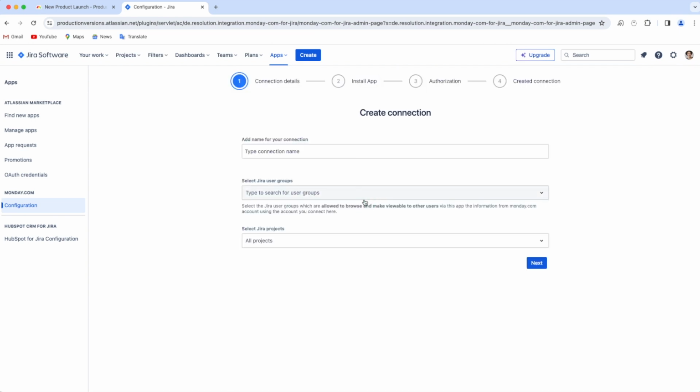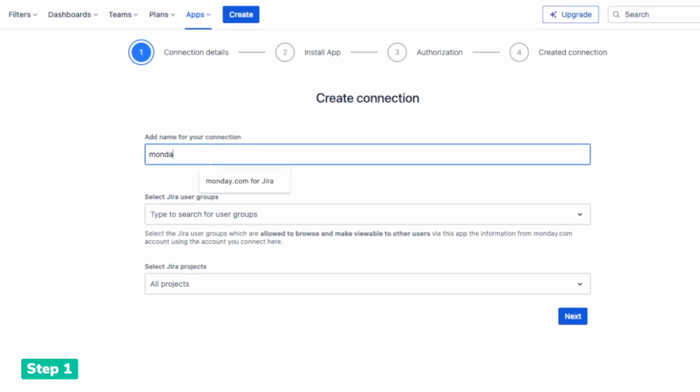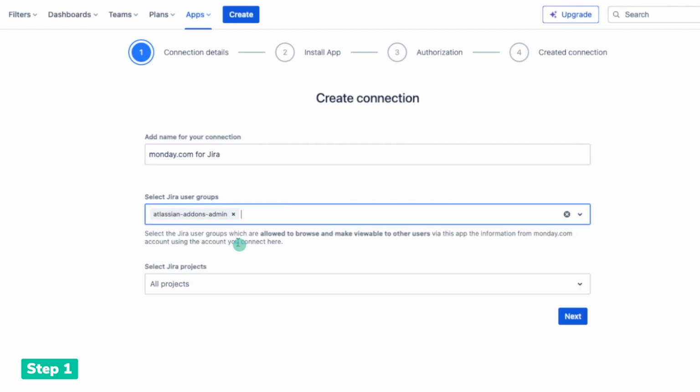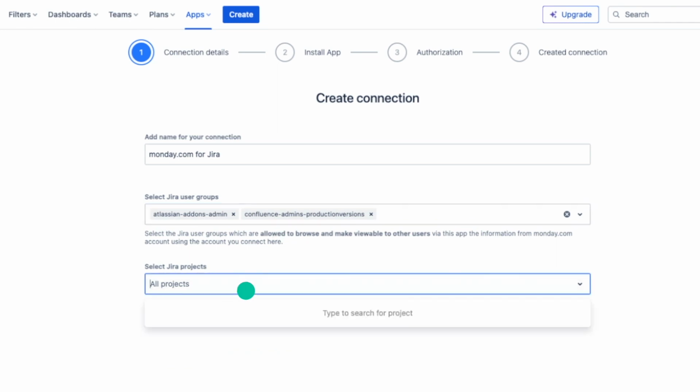Create Connection. I give my connection a name. I select which user groups I want to have part of this connection. And I also select which Jira projects I want to include in this connection. I can click on Next.